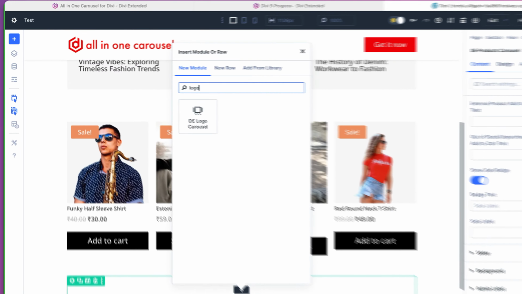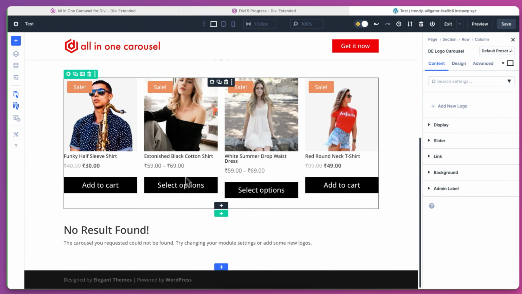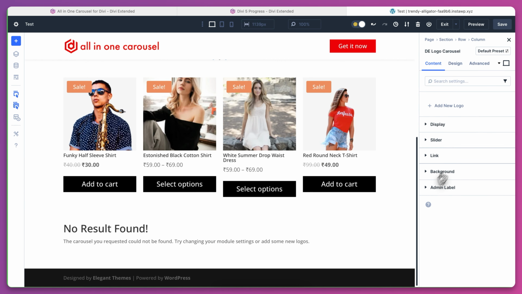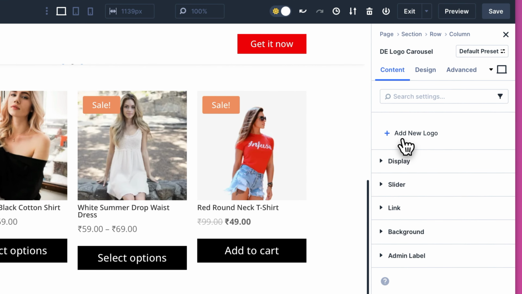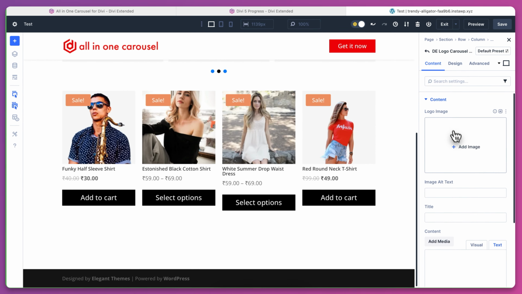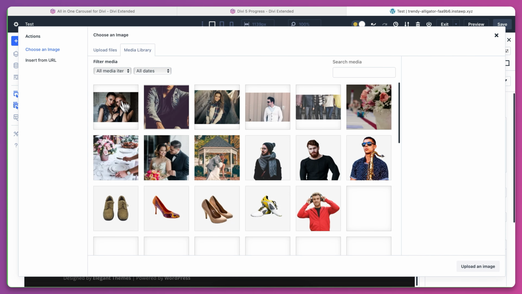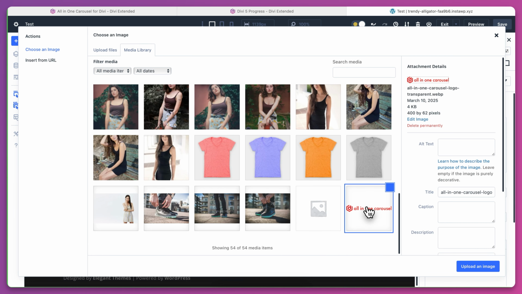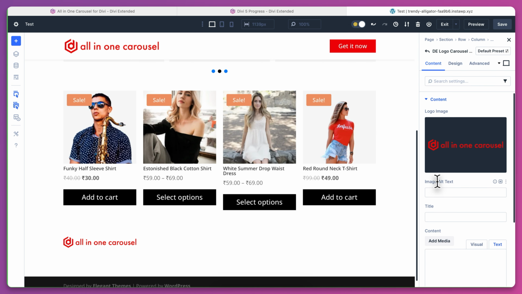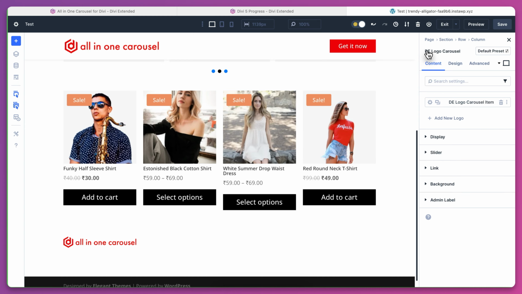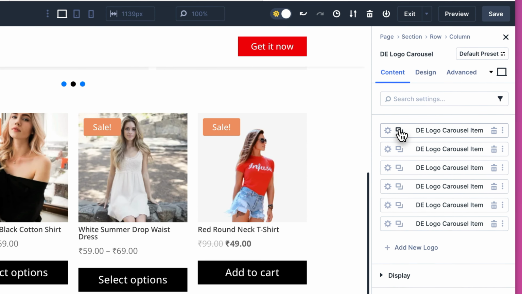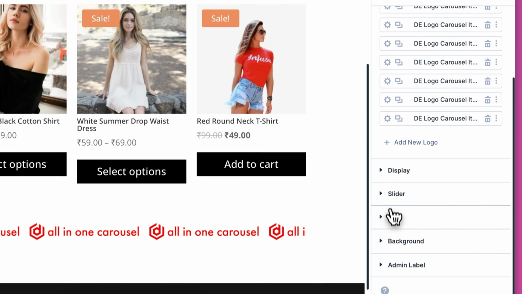Let's take the logo. So DE logo carousel is what I'm going to add now. And it's asking me to add the logo. So we go here and add some images. Okay, I think we can repeat it. I'll use this one. And we can replicate it.